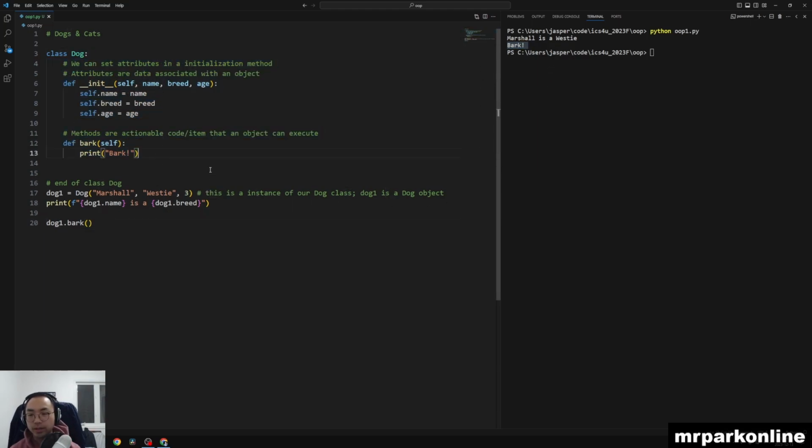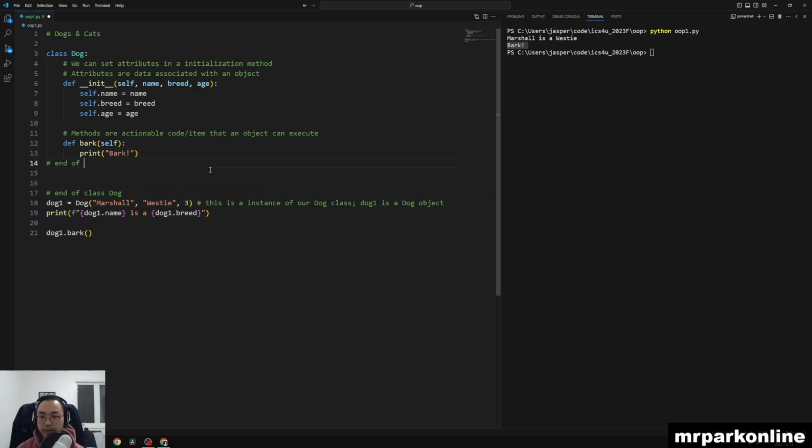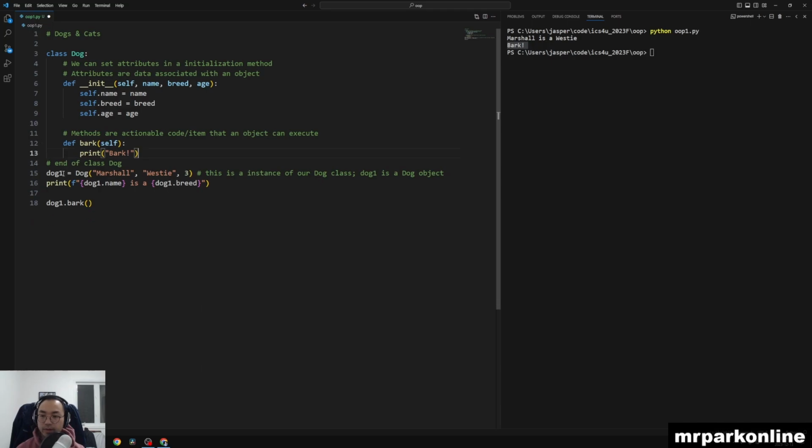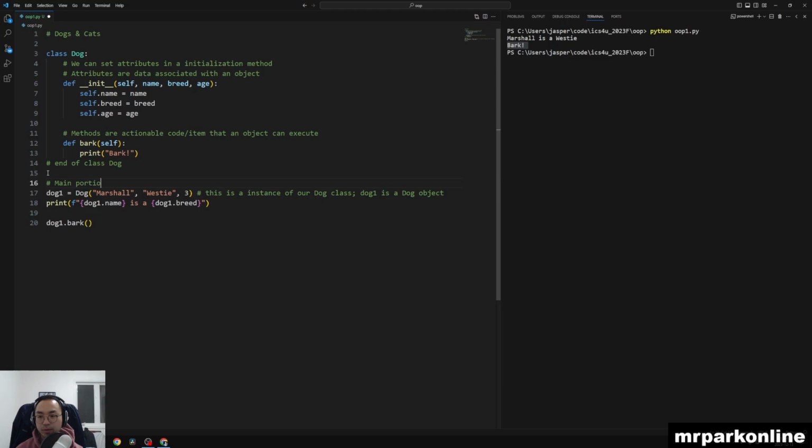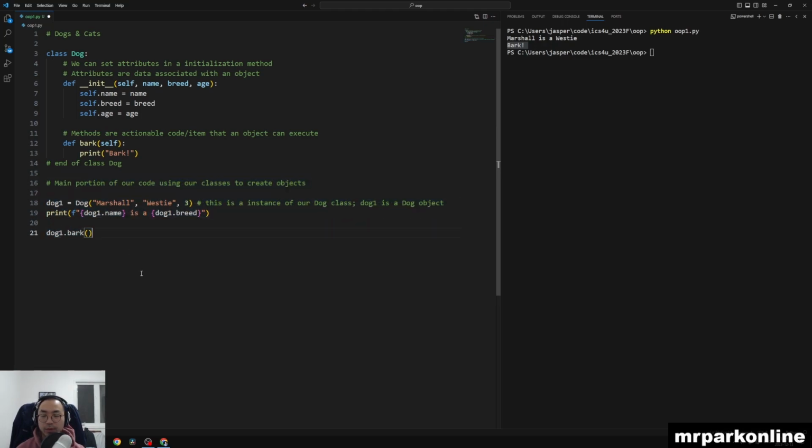Alrighty, end of dog. Actually, no, we have that right there. Perfect. And then this is the main portion of our code, using our classes to create objects. So that's happening right there.